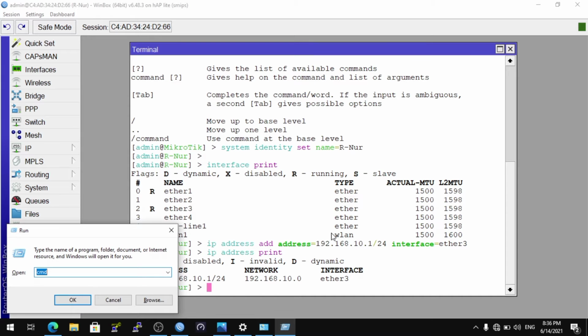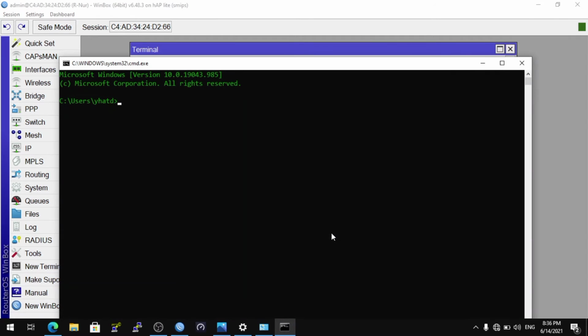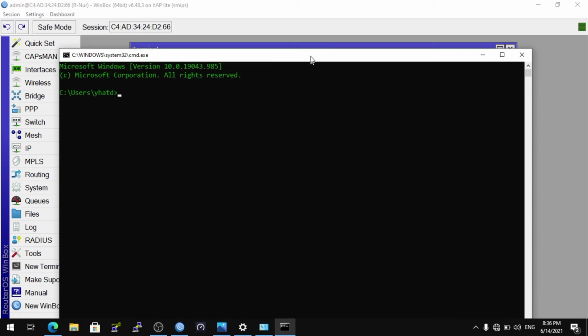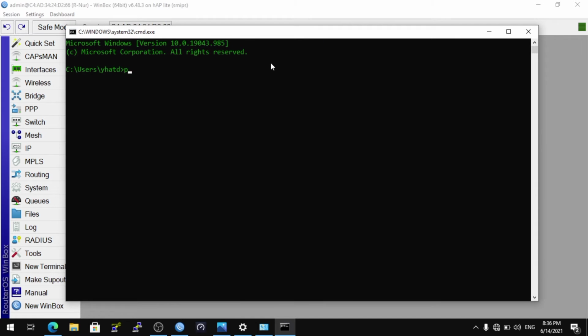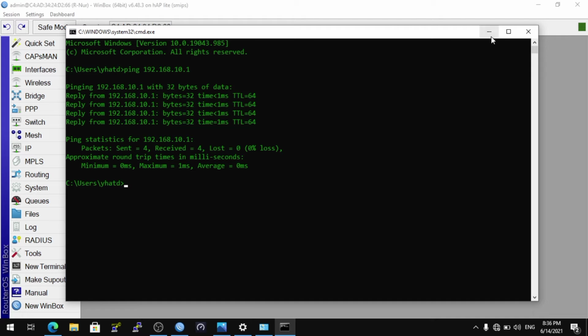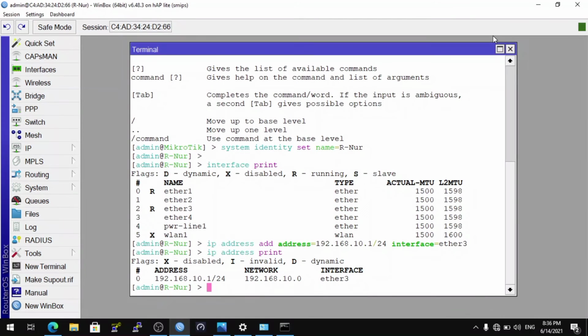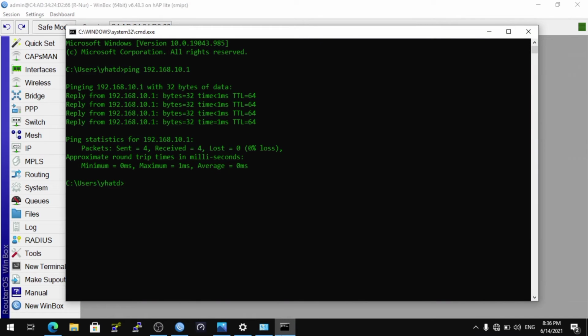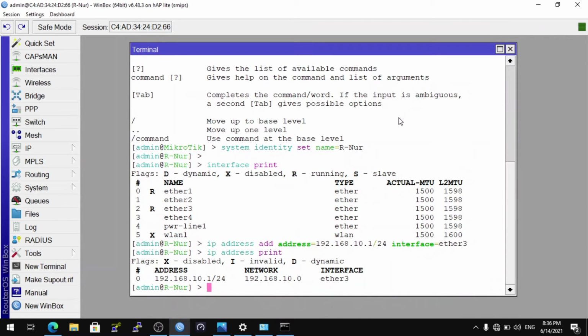Press Windows R and open CMD. Test using ping to the gateway. Type ping 192.168.10.1. This is the result, a reply. This means your laptop has successfully connected to the router.